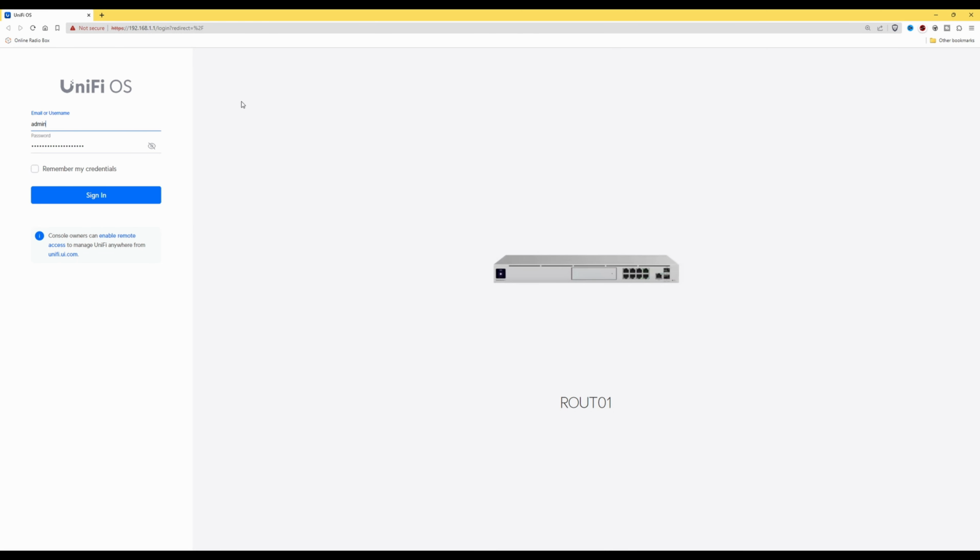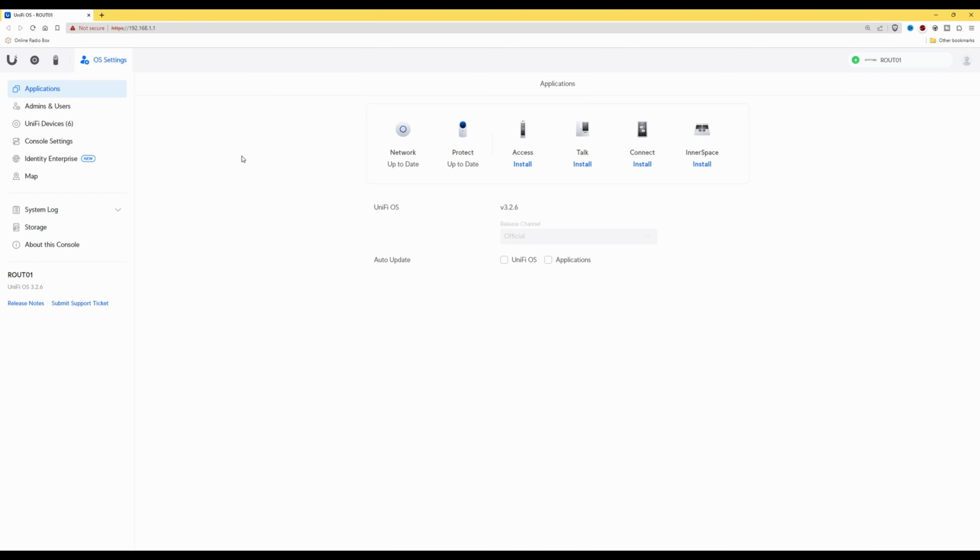IP address, and immediately I can see that the UniFi OS logo here has actually been changed. Looks quite good. Anything else I can see on this front page for logging in is the same, apart from the UniFi OS logo. So let's click sign in and take a look at the OS settings screen.